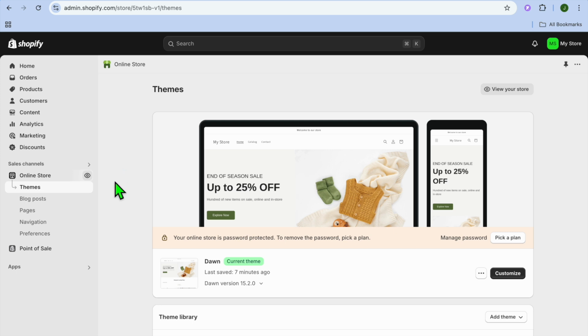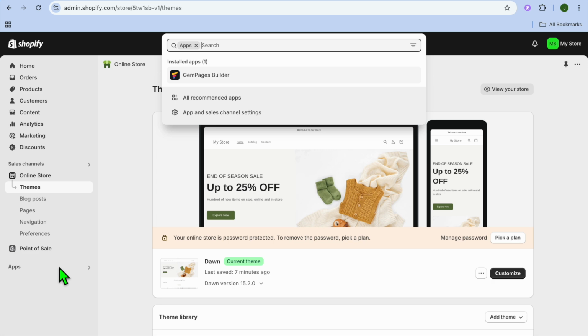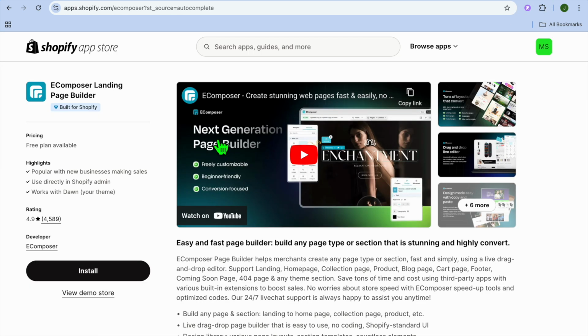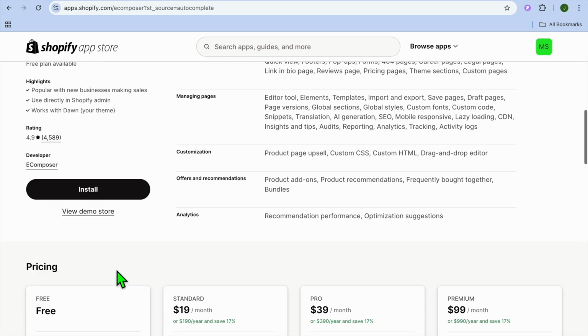Now, once on your Shopify admin page, I want you to go over to the left-hand menu option and select apps. After selecting apps, you'll tap on all recommended apps. Then you're going to tap on your Shopify App Store. After tapping on Shopify App Store, you're going to type in ECOMPOSER. After doing that, you'll select it and you're just going to install the app.